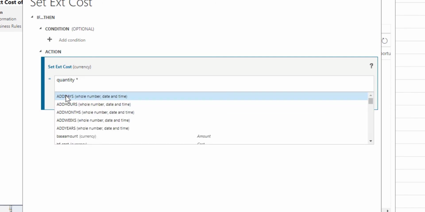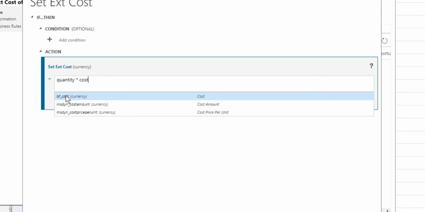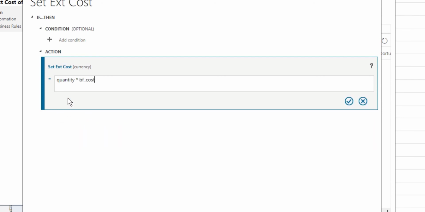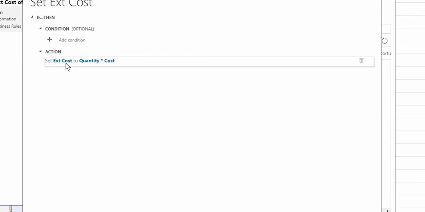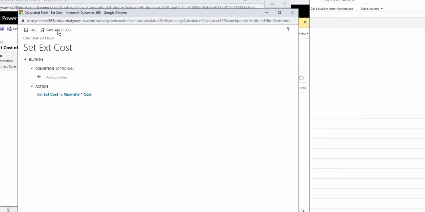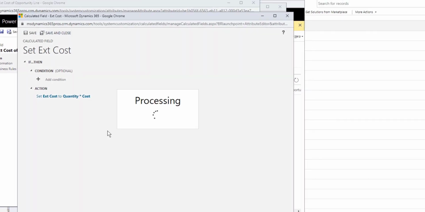Times. And now we're going to look for the cost field that we just created. There it is. Cost. Click check. Set extended cost to quantity times cost. Just double check that logic and save and close.